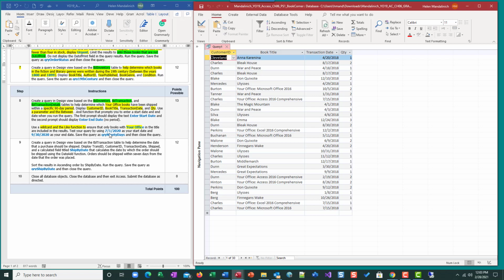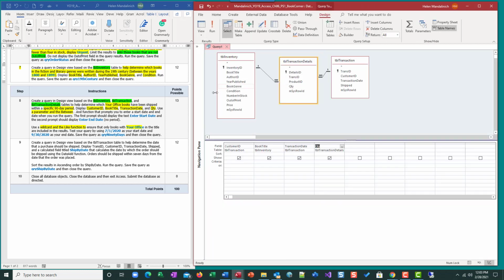And what I like to do here when they're looking at your office, so one of the things is look how it begins with your office, right? So keep that in the back of your mind. Okay, so we want to use a parameter. And remember, a parameter query is just down here in the criteria.